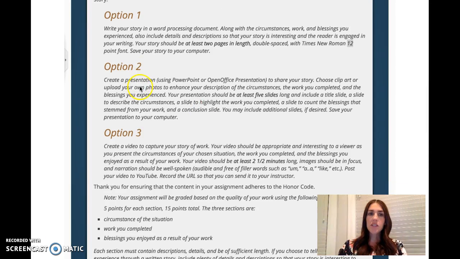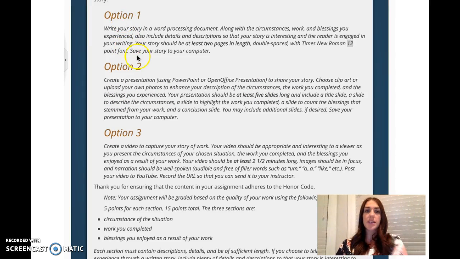The second option is you can do a PowerPoint. You have that through your Microsoft Office suite, and choose clip art or some pictures to make it more interesting. So make sure it has pictures to talk about the work you completed, the circumstances, and the blessings. Those three things that your story, if you chose option 1, would need to have.